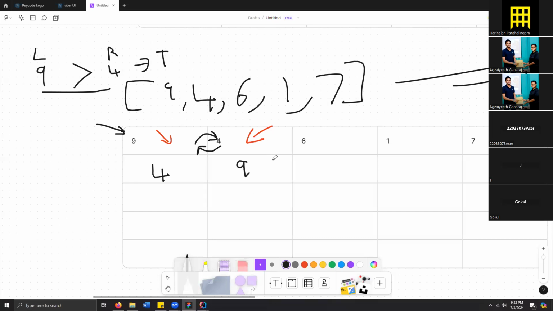After that, again, it's going to compare. It's going to take the second element of the index and compare it with the third element. Now it's 9 and 6. So 9 is again greater than 6, so it would return true. And then it's going to switch its places. So 9 moves this side and 6 comes here.